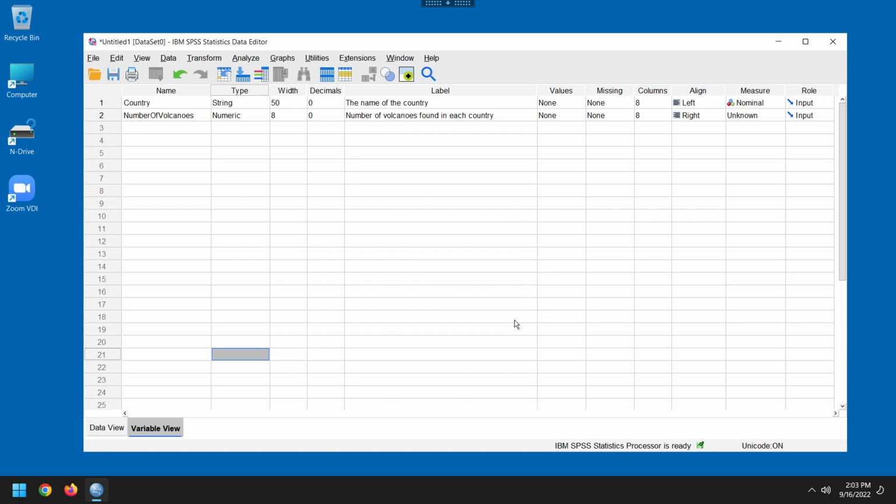Alright guys, so we're going to be running a simple frequencies analysis using our data set. This is the same data set that we used in class, and I'm just going to go over it one more time. In our variable view setup, the first row I have the type of country, and the second row I have the number of volcanoes. Again, this data set was retrieved from the chapter 2 data as found in the textbook in regards to countries and number of volcanoes in each country.